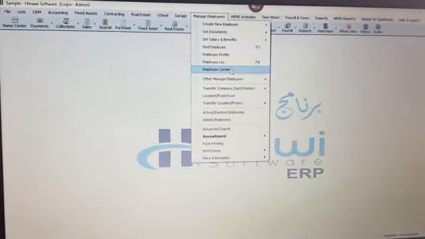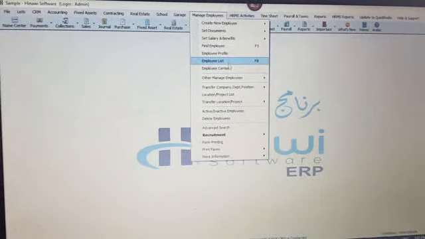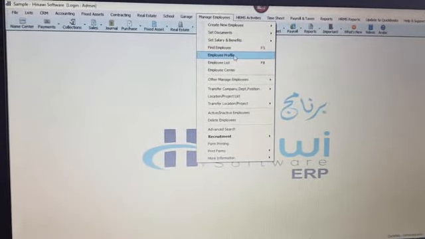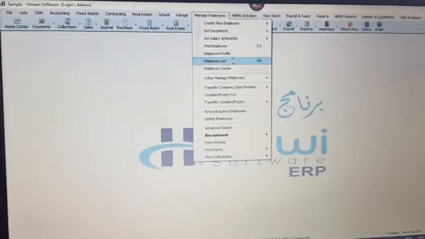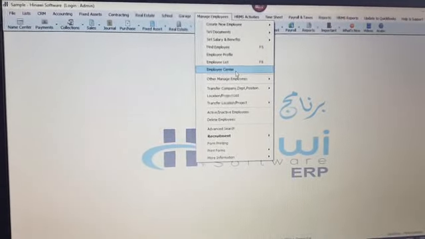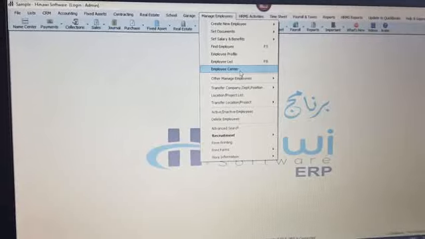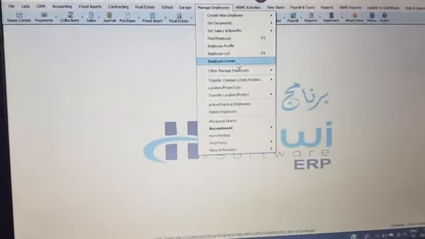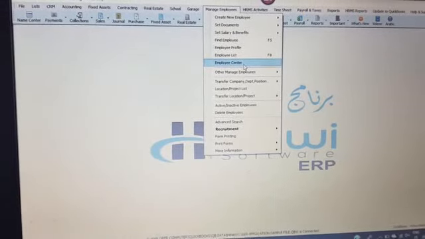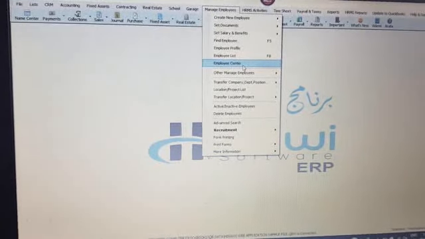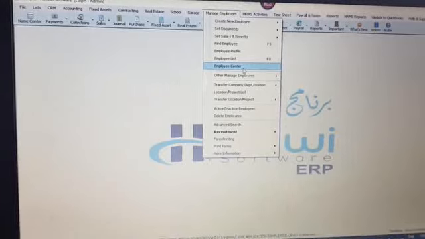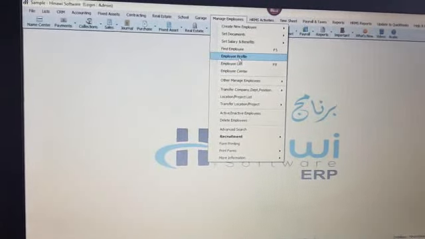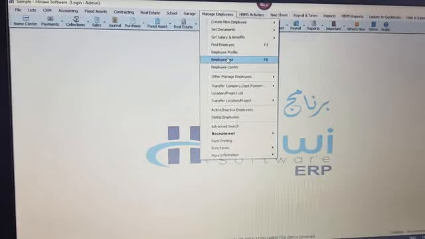There are three different forms to view the employee information, whether you want to view it as in a profile, a list, or a center. All these three different formats enable you to view the employee information, anything related to that employee: personal information, activity information, position, department. All the things related to employees are from these three menus right here.